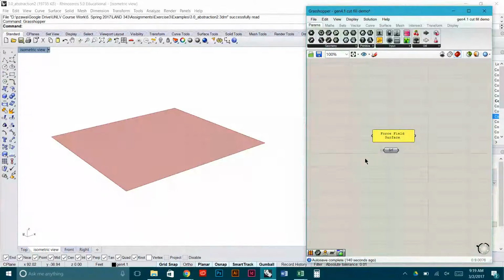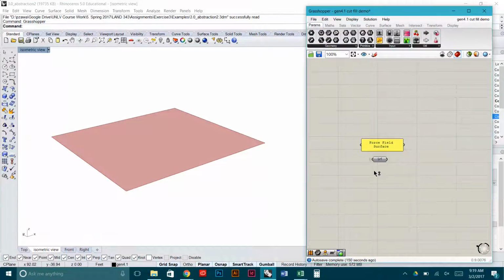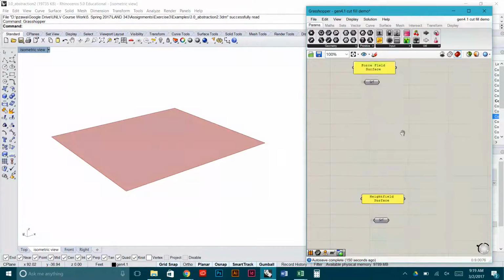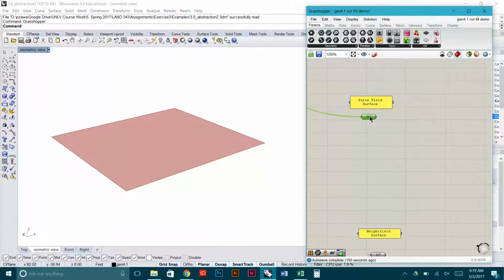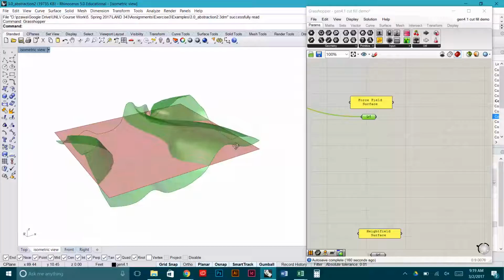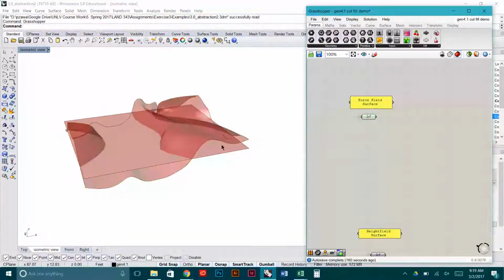Okay, so today we're going to go over how to determine your cut and fill volumes, whether you use the force field surface condition or the height field surface. So we'll start off looking at this one. This surface was created using a series of different force fields to manipulate that surface.